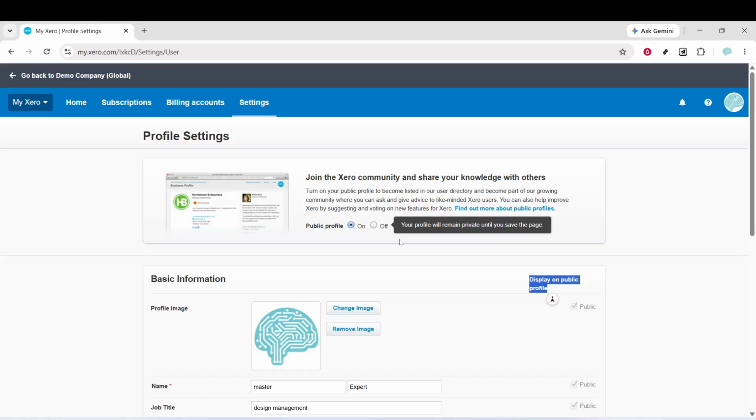Once you are happy with everything, scroll to the bottom of the page. You will see a blue Save button. Click it. And that is it. Your profile is now visible to the Xero community. People searching for an accountant, a bookkeeper, or a collaborator in your area can now find you. It really is that straightforward, and you did it in less than a minute.